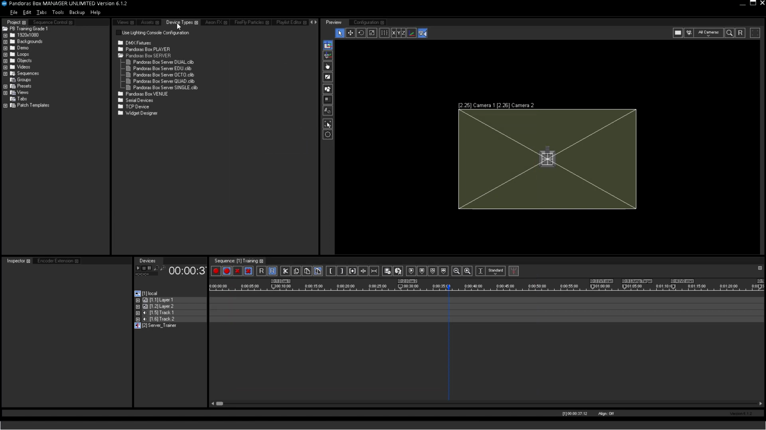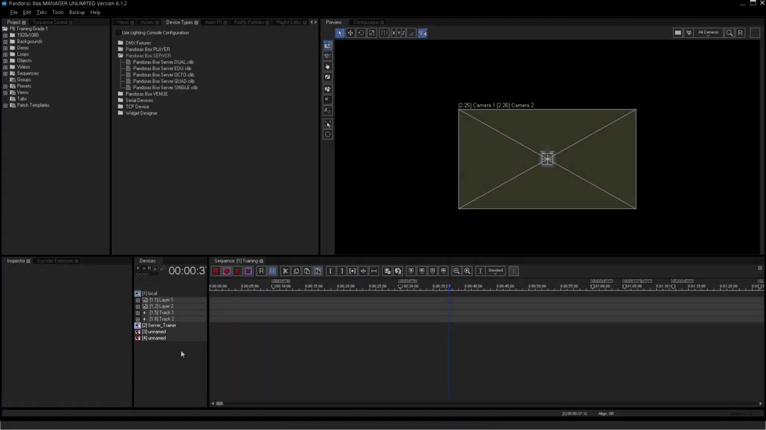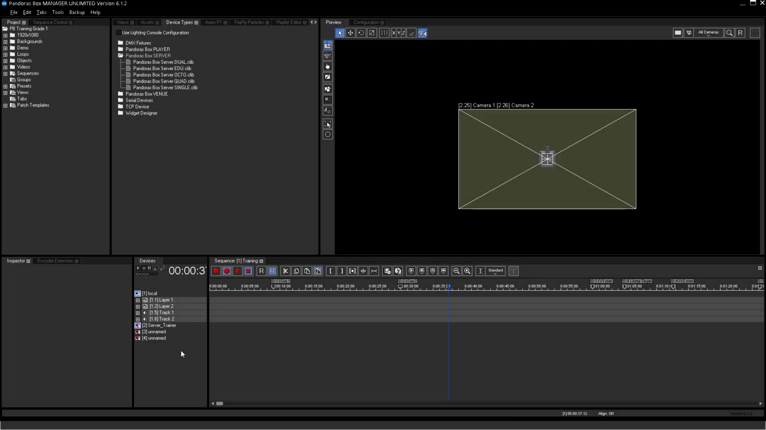For now, I add 2 more sites to the device tree. Open the Device Types tab and drag 2 more dual server devices to the device tree. Now there are 3 devices as part of the show, all dual servers. This is the way we recommend offline programming without having the real output clients available.